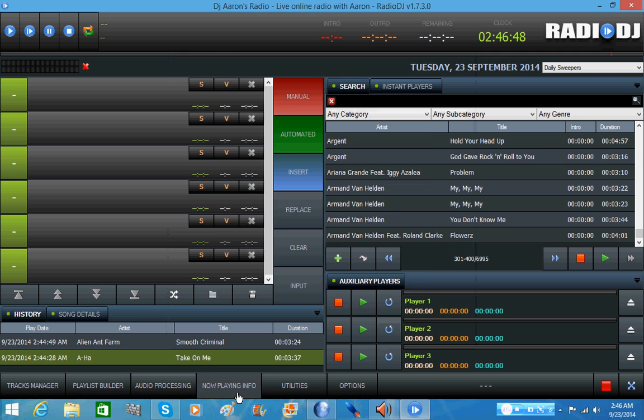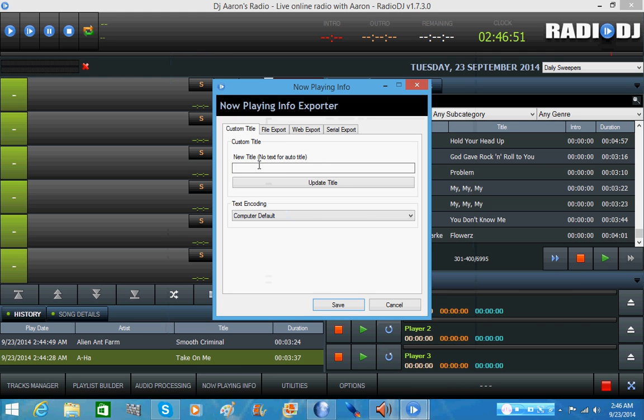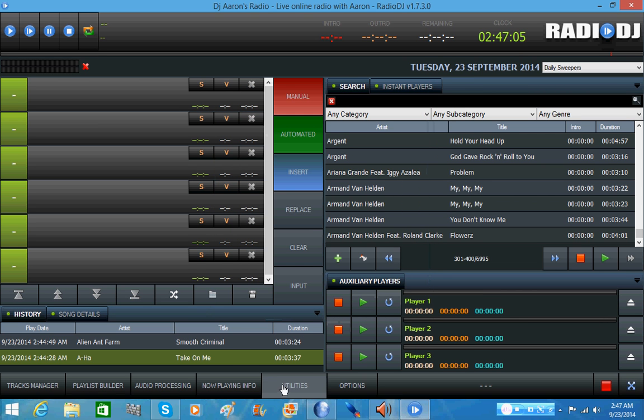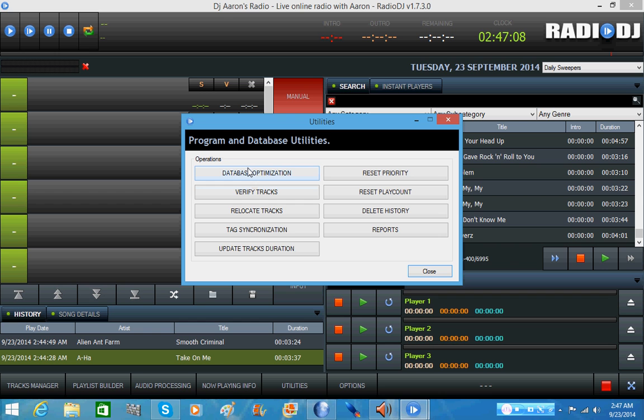Now playing info. Given that if there was a track inserted, it would show the now playing info. Computer default. You can leave it set that. Okay, so that doesn't really work. But utilities, database optimization, verify tracks, relocate tracks. Just pretty good stuff here.